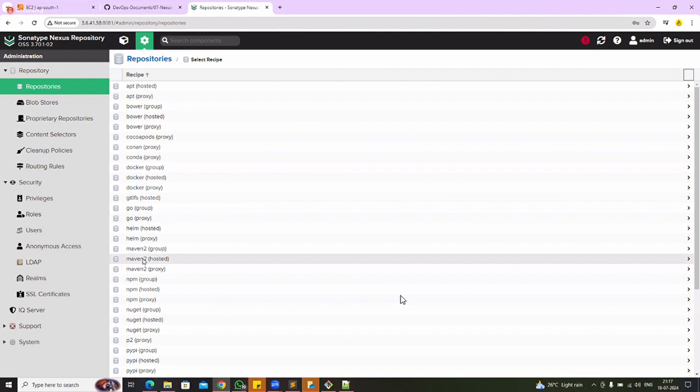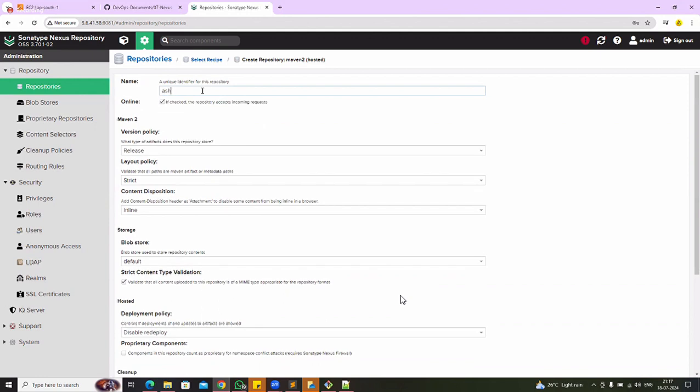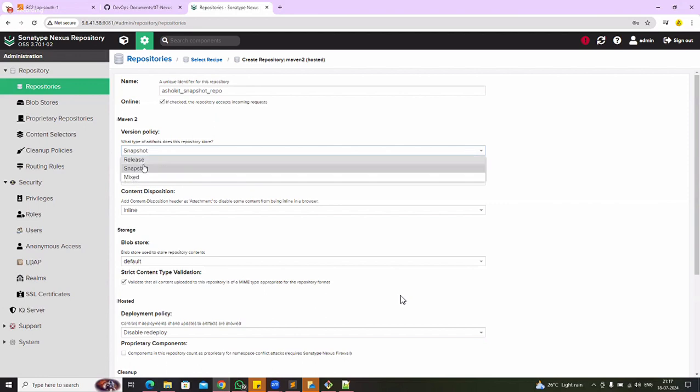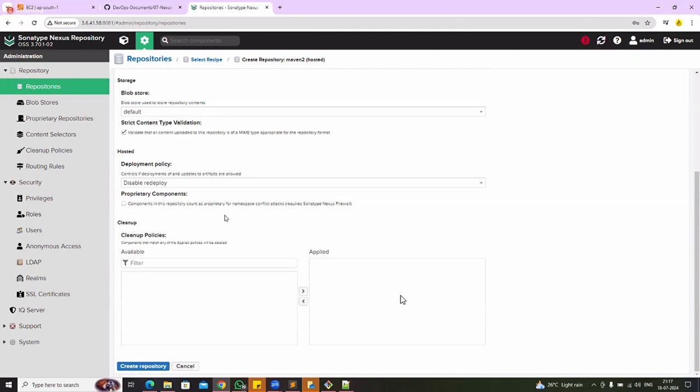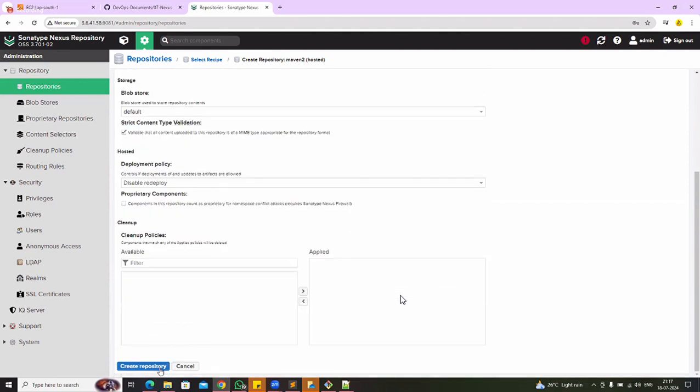Maven2 hosted repository we are selecting. Then a unique identifier for the repository. I'm giving the name as Ashok IT snapshot repo. You can give any name. For readability, I'm giving the name Ashok IT snapshot repository. Version policy: snapshot. That means which version artifact you want to store in this one. Layout policy strict. So that's it. Just I'm giving the name and the version policy as snapshot. Deployment policy: disable redeploy.